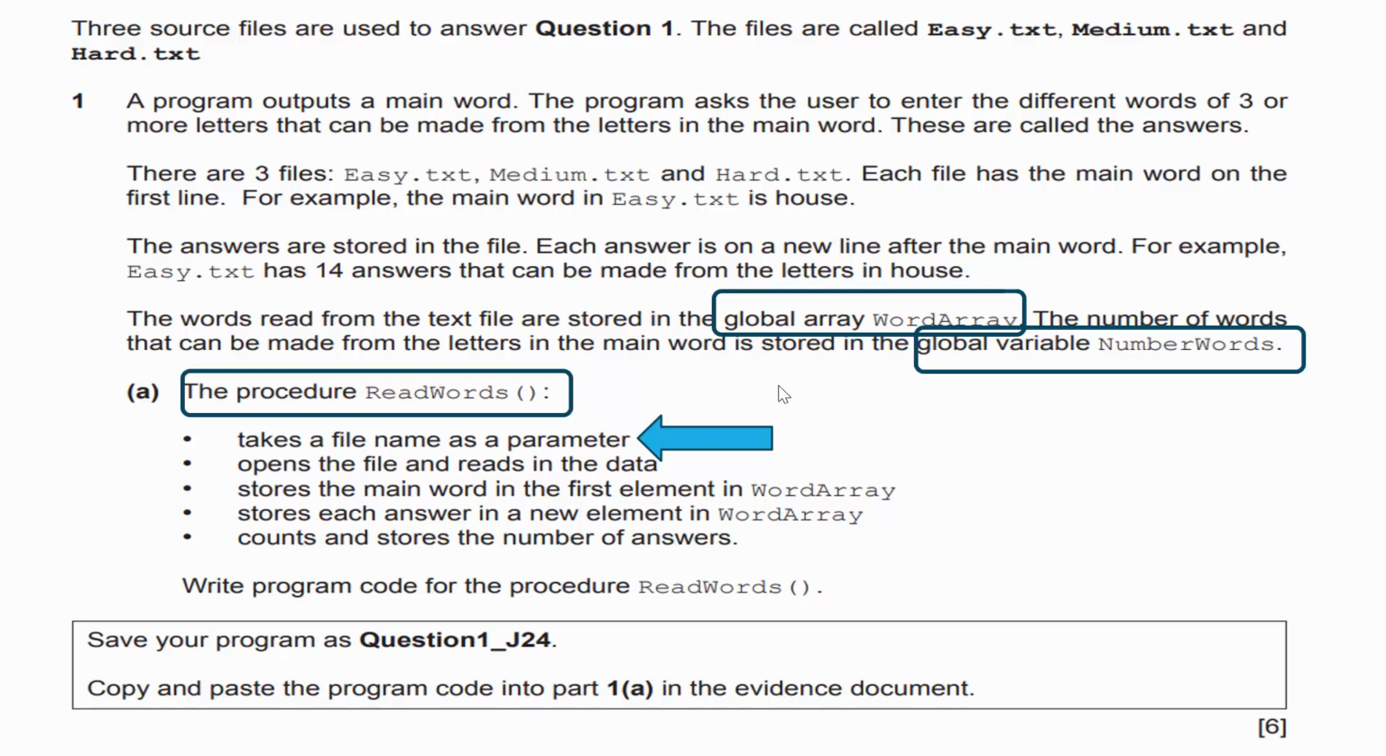It opens the file and reads in the data, stores the main word in the first element in word array, stores each answer in a new element in word array, and counts and stores the number of answers. Write program code for the procedure read words. Nothing that we can't handle. So let's switch over to VB and let's pick up the first 6 marks of this exam.